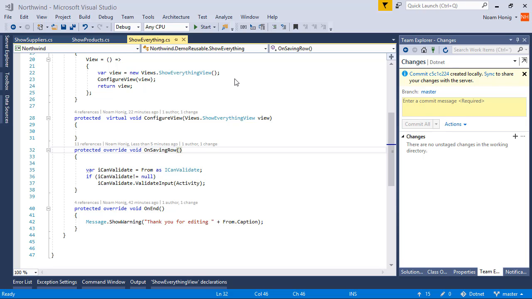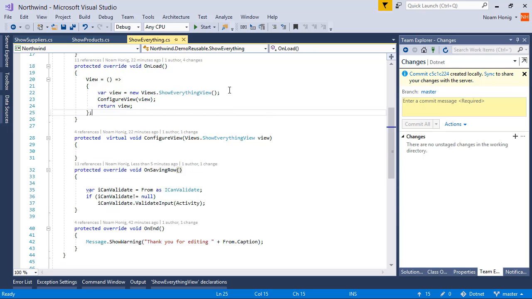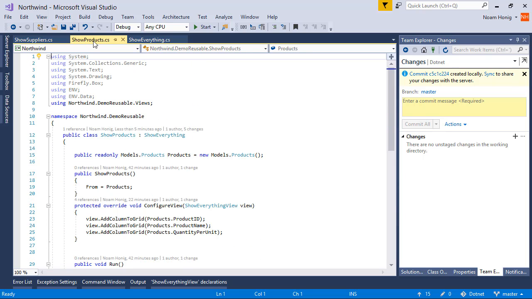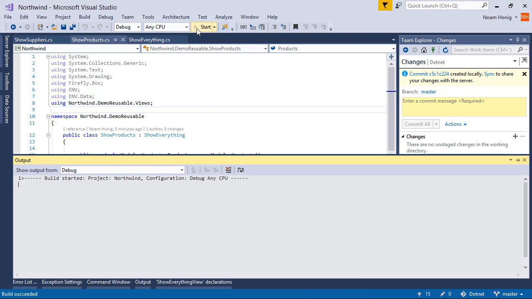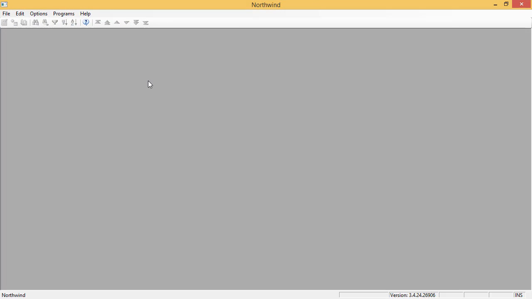So far we've done validation in a way that any controller that inherits from show everything will get automatic validation to its entity, based on the definition in the entity and whether or not it implements the interface. But we want every UI controller to be able to do that. It doesn't make sense that validation will only happen in controllers that inherit from show everything.